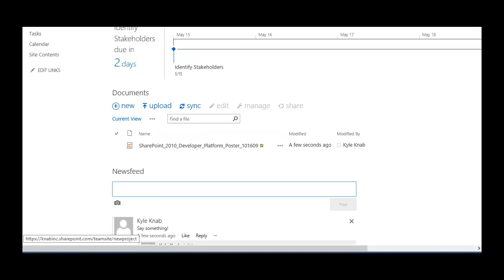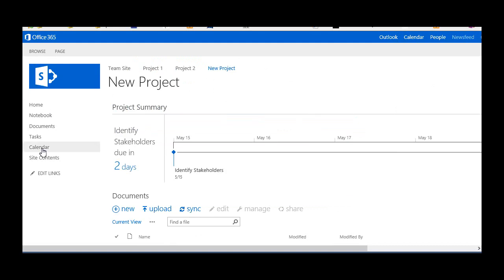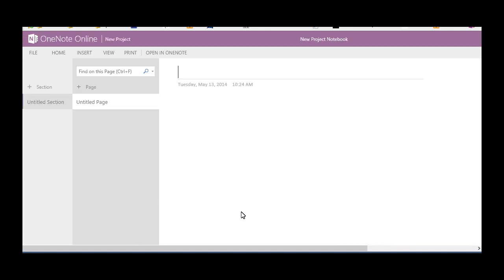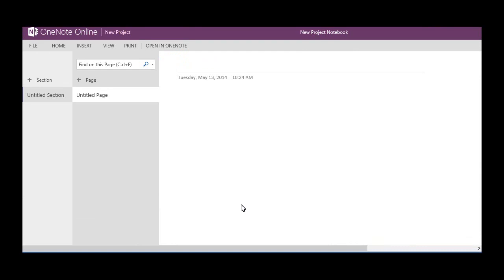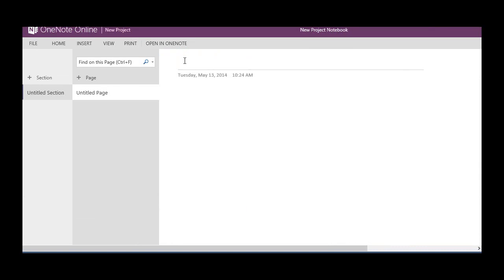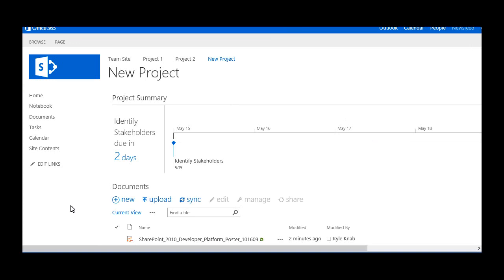Beyond the home page of your project site, we have a calendar and a project notebook. A notebook is your OneNote online notebook for this project. And this is a notebook editable by any members of the project. Comes with normal OneNote functionality. And finally, we have our calendar.